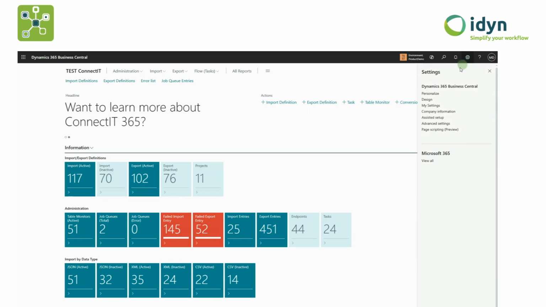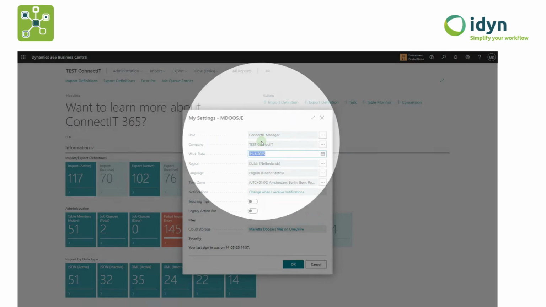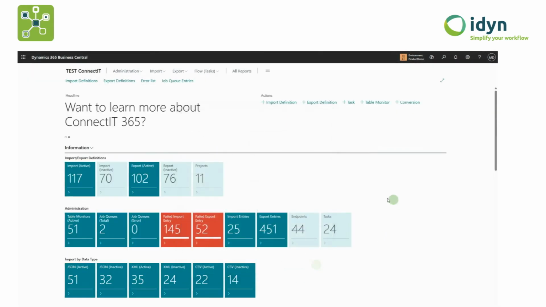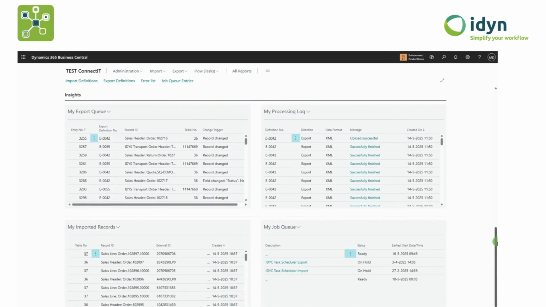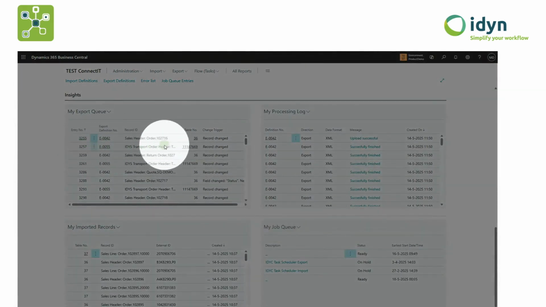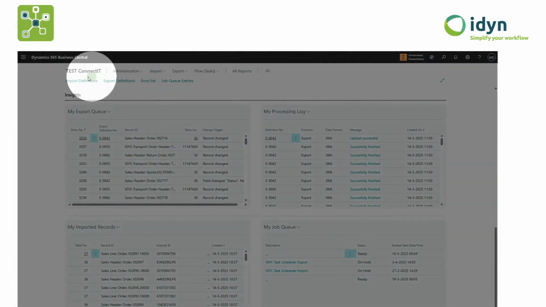First, we select the ConnectIT 365 Manager role, where the ConnectIT dashboard is installed, and ConnectIT 365 menu items are available. There are example interfaces available that can be installed. In the dashboard, you will have an overview of running interfaces and detailed logging of imported and exported records. In the dashboard, you also have access to the menu items to set up and maintain an interface.